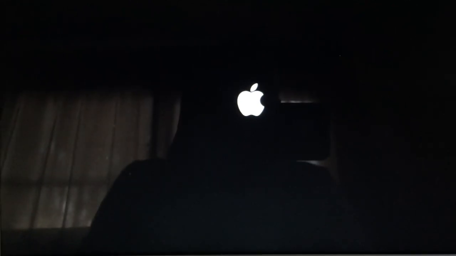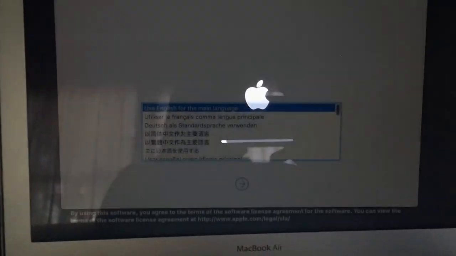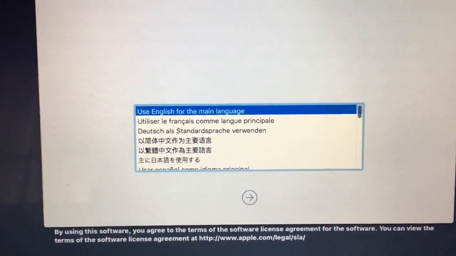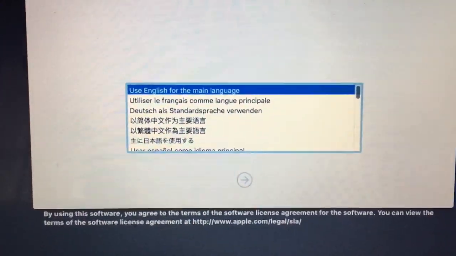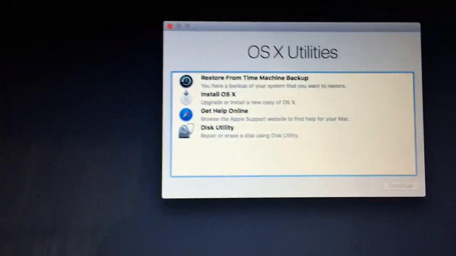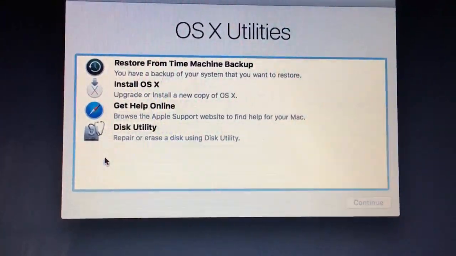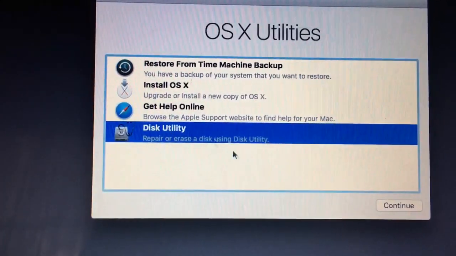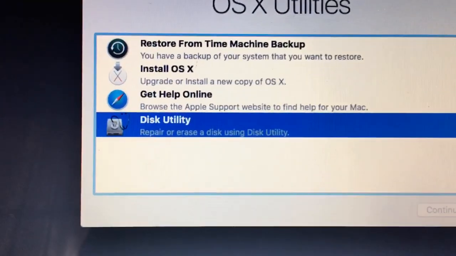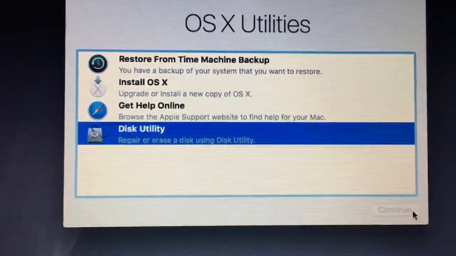Then you're gonna get this screen. And it's gonna take a minute to load, so I'll be back in a minute. All right, now when you get to the choose language screen, just hit English and hit enter. And then you're gonna get to this screen here. All right, so the first thing you have to do is go to disk utility, all right? Continue. Takes a second.